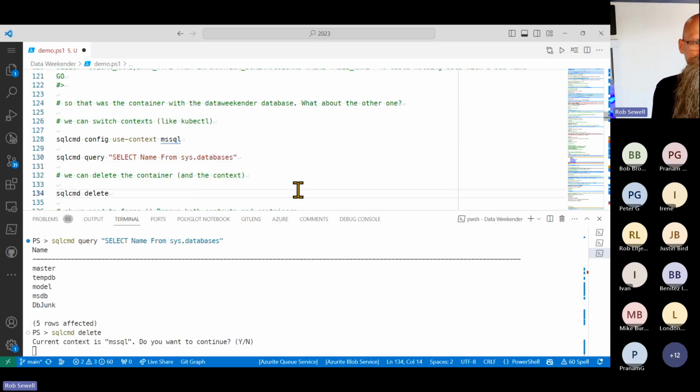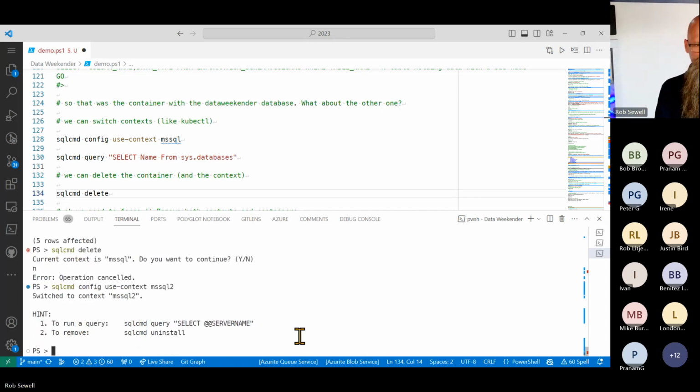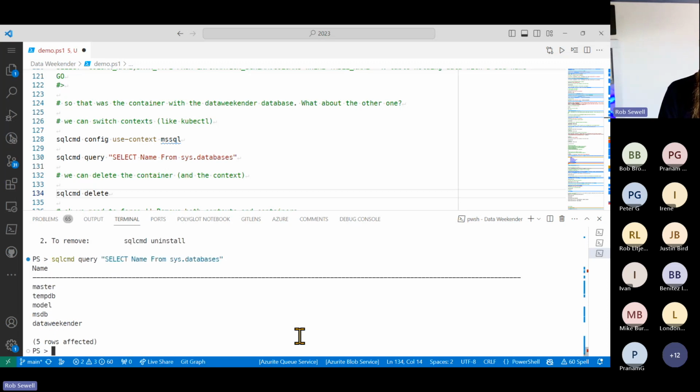So let's get rid of our container. We finished doing our work on here, and we want to get rid of it. And it says, aha, remember, more help. It's really good. Current context is MS SQL. Do you want to continue? No, actually, no, I don't. No, thank you. Okay, we'll cancel that, because what I needed to do is actually get rid of the other instance, the one with Data Weekender, because we've finished, we've solved that.